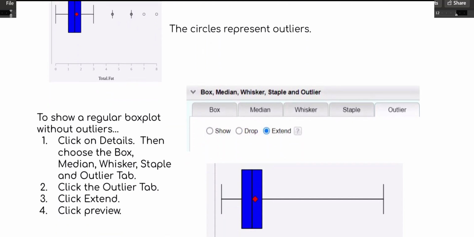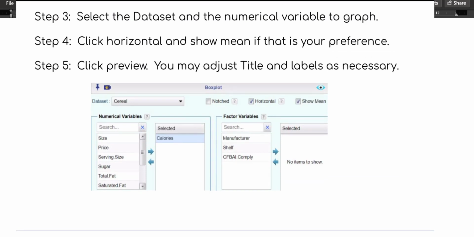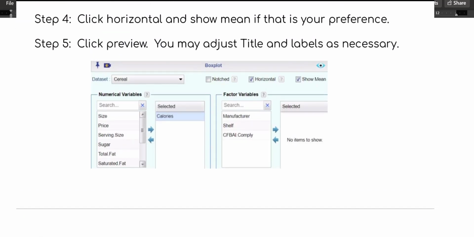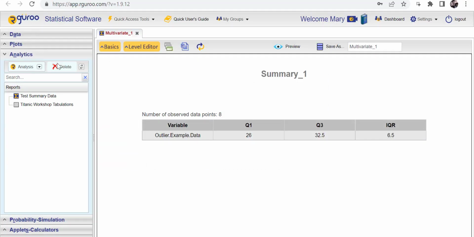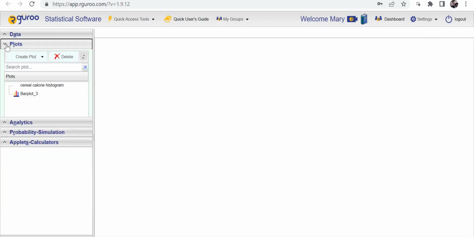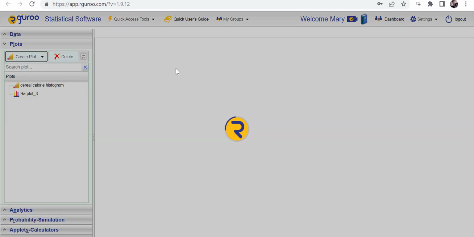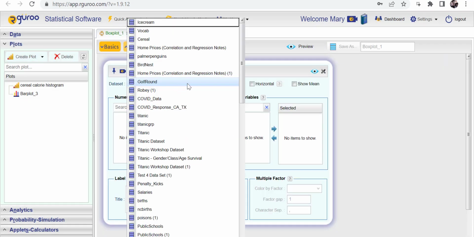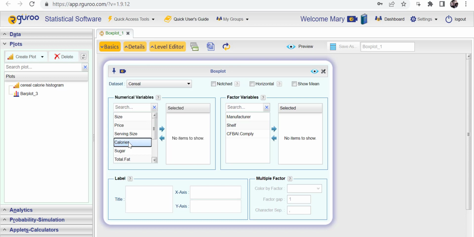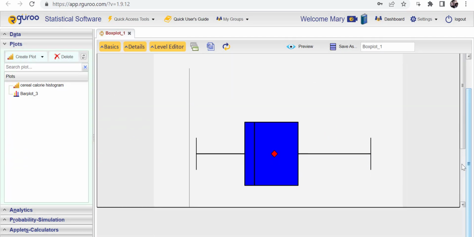I do want to show you what you need to do, so let me just create this one for you. Let's just do this one that I have graphed here. Let me just do this with you fairly quickly. All right. So hopefully I'm still logged in. I'm going to go to Plots, Create Plot, and then I'm going to choose a box plot. And then I believe in the screenshots I chose Serial, so I'm going to do that again. Serial, and then I move calories over. And then I click horizontal and Show Mean and Preview, and there you have it.